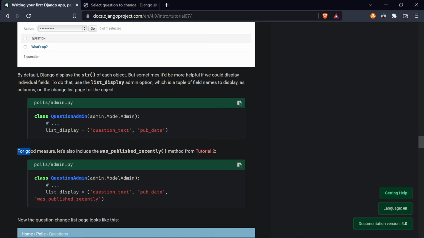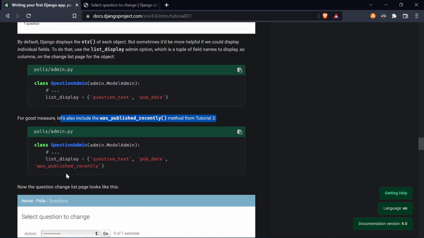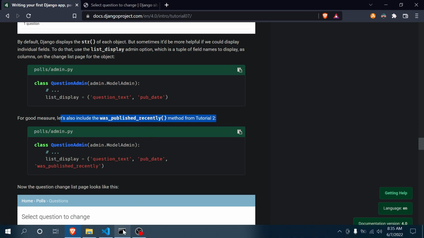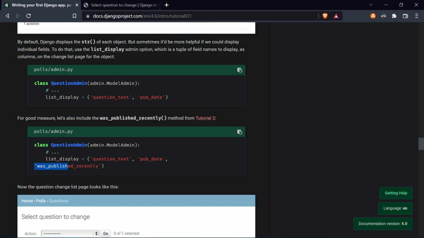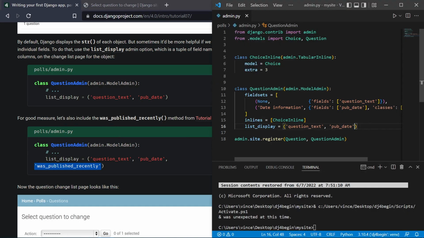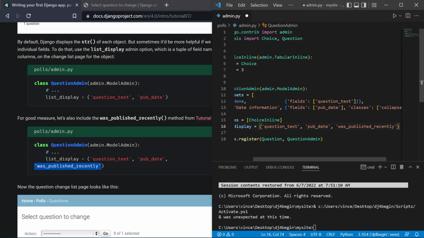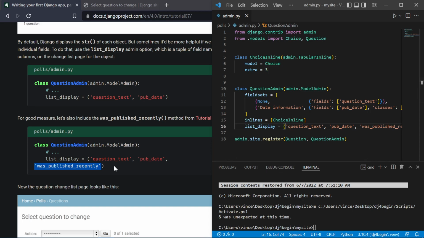But before that, for good measure, let's also include a was_published_recently method from tutorial 2. So we add another one. And another one beside that. Then we add this one too. Control C, comma, space and Control V, and Control S. Now, is it okay? I think it's good now.